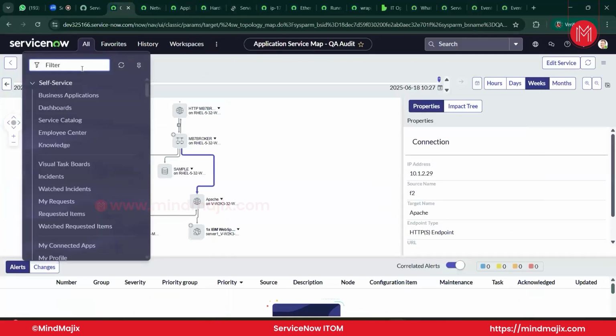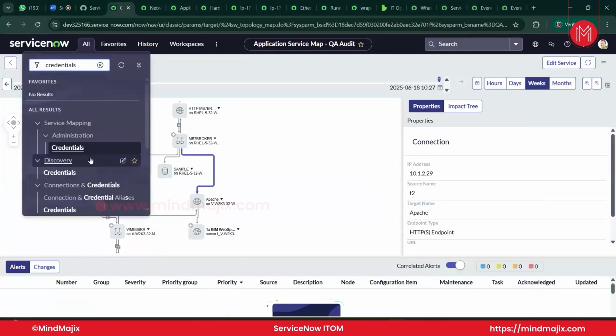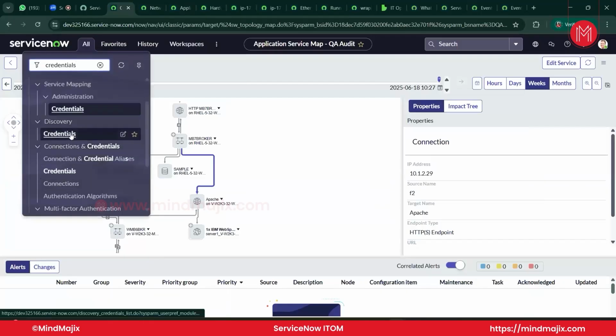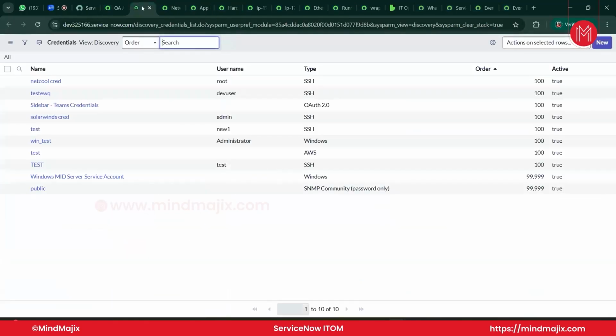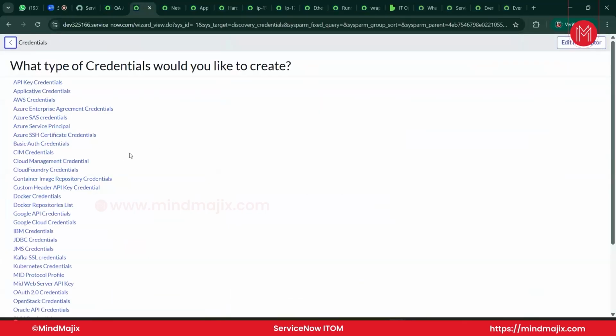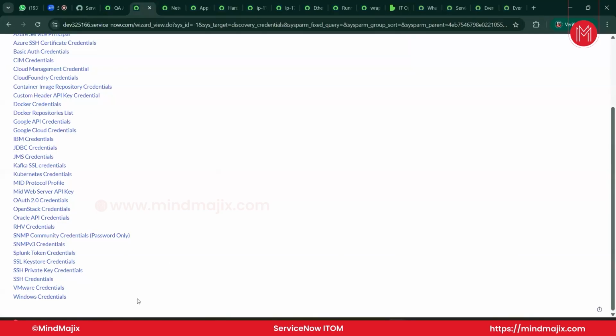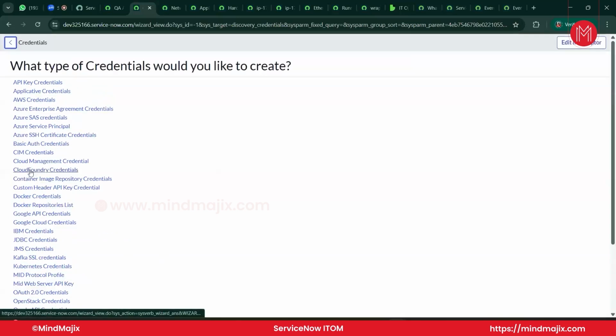Let me show you how the credentials option looks. So these many credentials we can create in ServiceNow for discovery and other purposes. If you want a Windows credential, you utilize this one; VMware, SSH, and in a similar way SNMP and web server. These are the credential types we have.